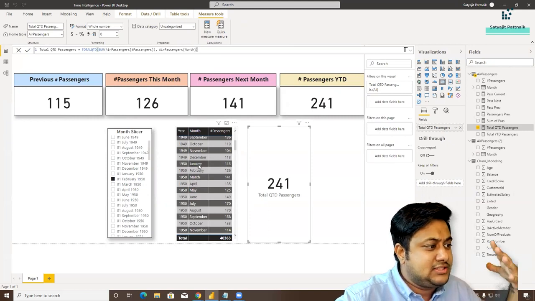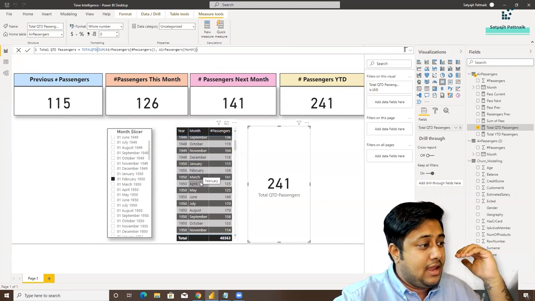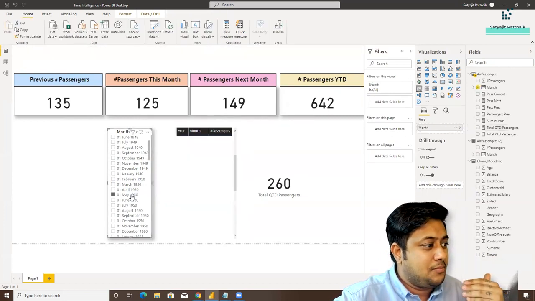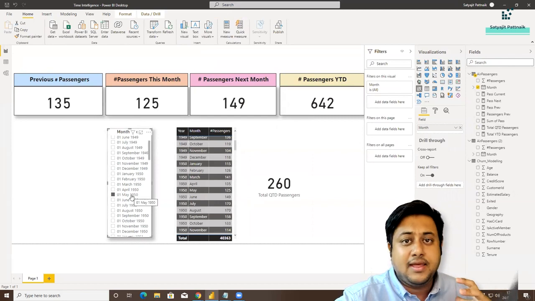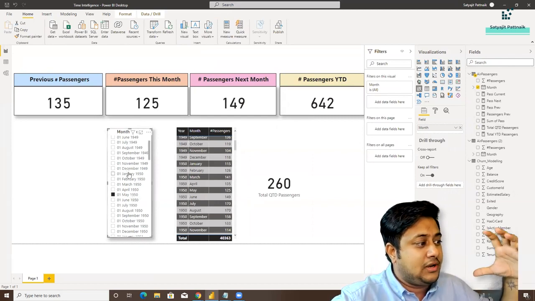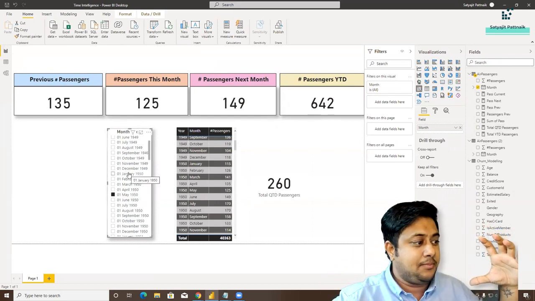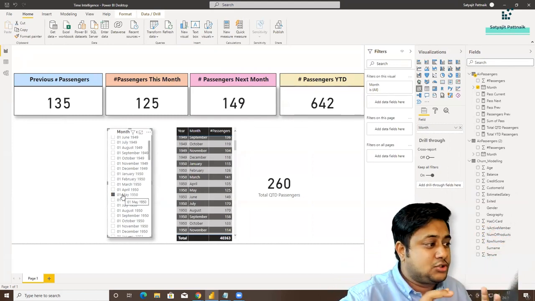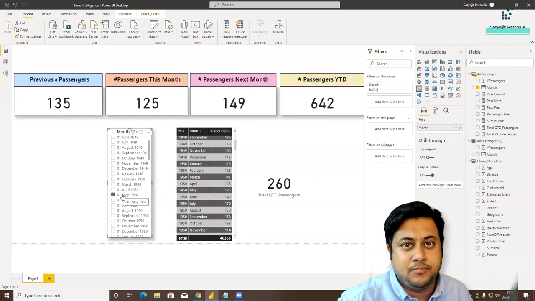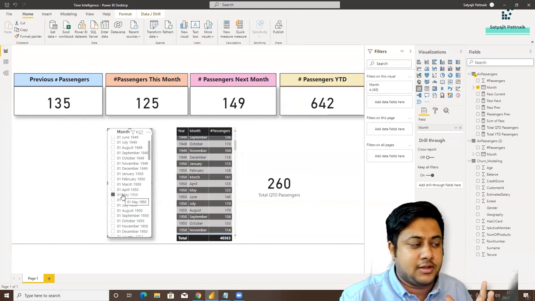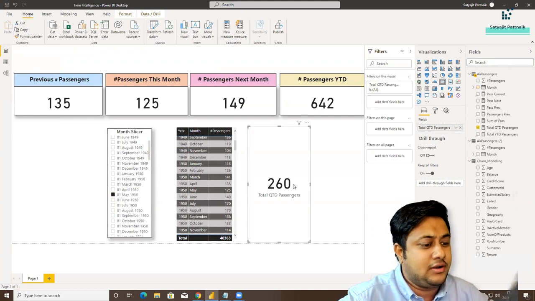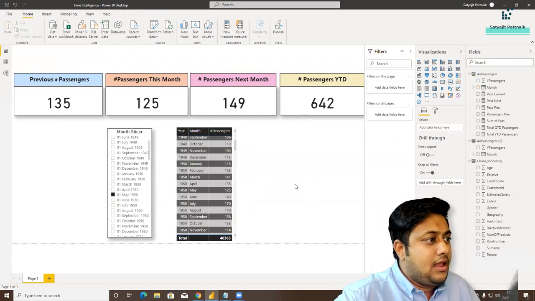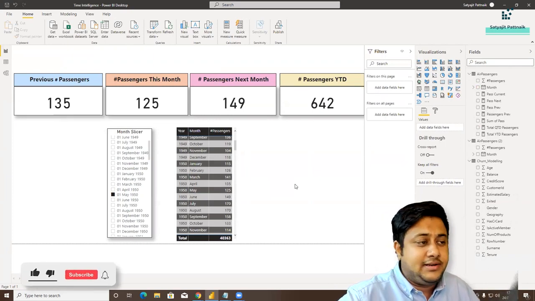Now, Jan, Feb, March is the first quarter, April, May, June is the second quarter. Let's say I do May. So for May, you can see the YTD data is the accumulation of January, February, March, April, May. That means 642. But for QTD, it's going to be only April and May, because that's your second quarter, right? And this is how you can create the total YTD, total QTD, and total MTD. So this was one of the major time intelligence functions.